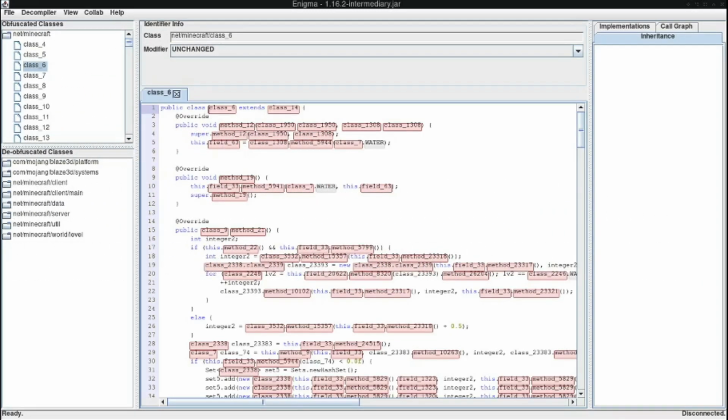So first of all, you may notice we are not in IntelliJ, and this isn't a program you need to download. This is just for demonstration purposes. But first I'm going to cover what mappings are.